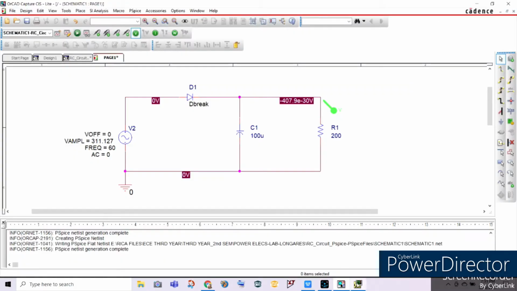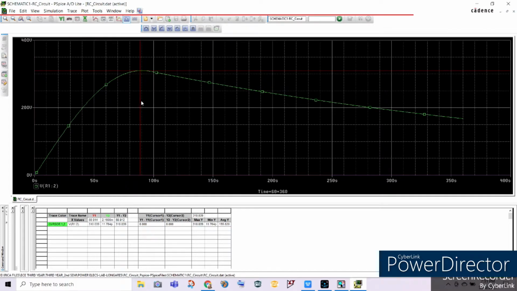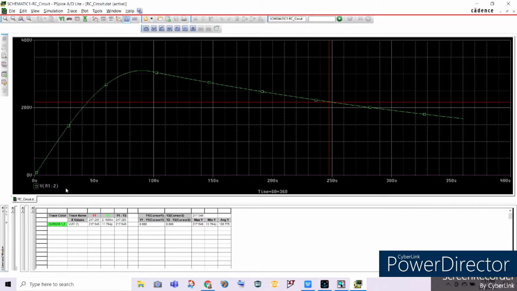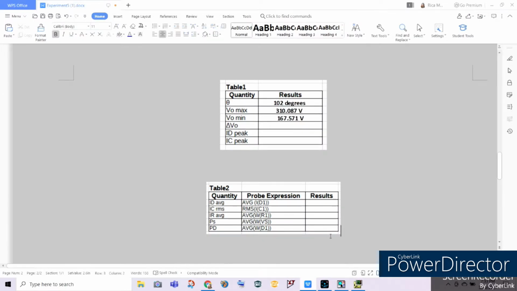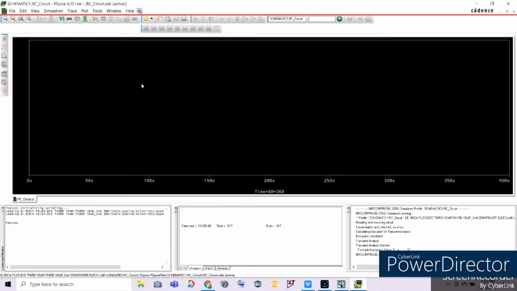Let's go to our simulation again, and we will be measuring the output voltage minimum. As you can see here, our output voltage minimum is 167.571 volts.